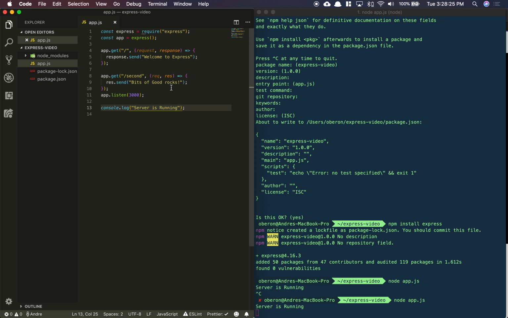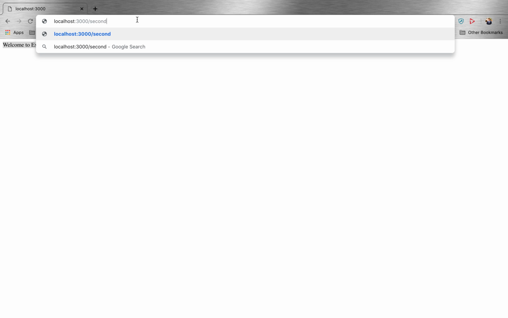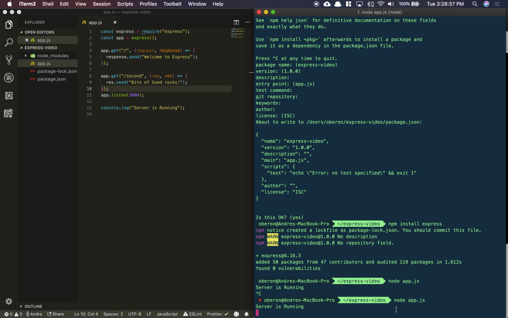And so I just want to show you guys what I mentioned before. If I don't restart the file here and I try to hit this second route, we're going to see an error. Yeah, cannot GET /second. So essentially what this means is when you run your Express server using just node and then the name of the file, you have to restart the file every single time you make changes.